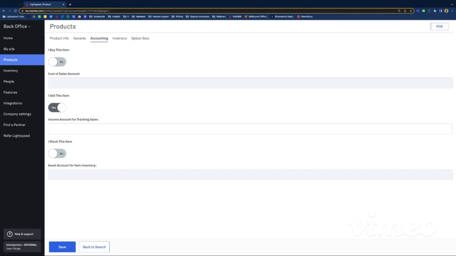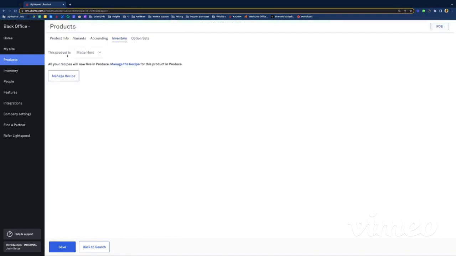So we don't stock the wine glasses, and that's really important. Basically, this setting here, stock this item, determines what appears in your stock count sheet. So when you start a stock count, which we'll have a look at later on, you will see all the items that are set as yes for I stock this item. You don't want to see the glasses of wine because obviously you're not going to count them. So you want this as no. So this is good.